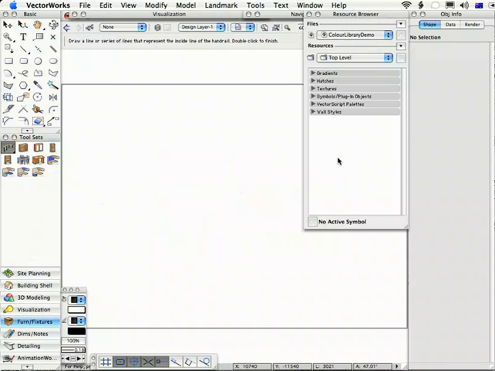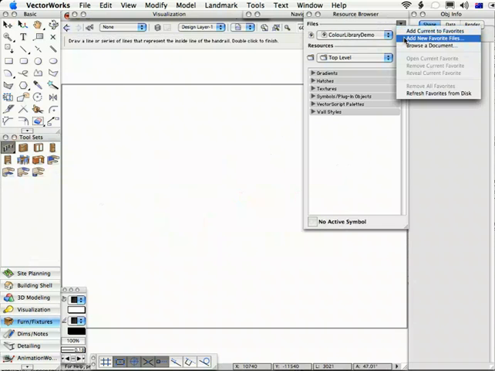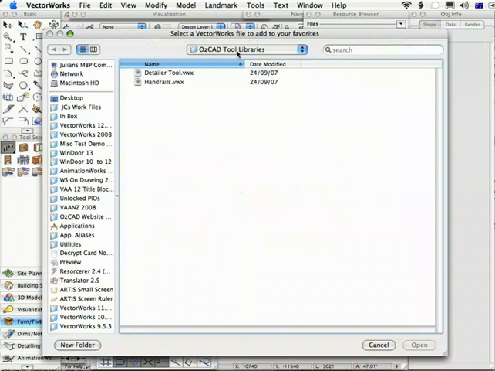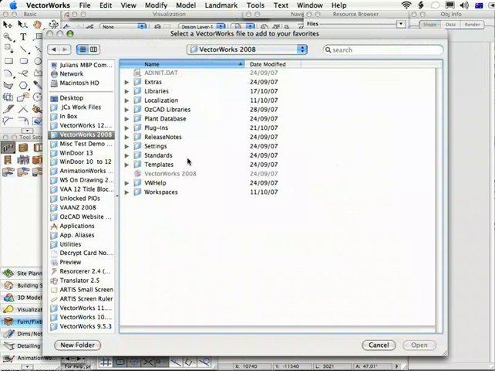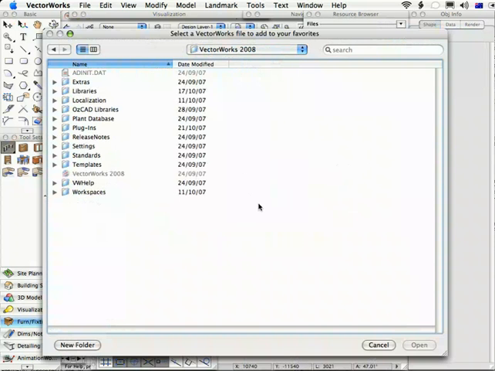And if you do this via the resource browser, adding a favorite file, then you'll get to the end result a lot more quickly. So to add a favorite file, we'll go to Files and choose Add New Favorite Files. Now you want to go to the Vectorworks 2008 folder, and on a Macintosh this is in the Applications folder. On a Windows computer it's in the Program Files directory.